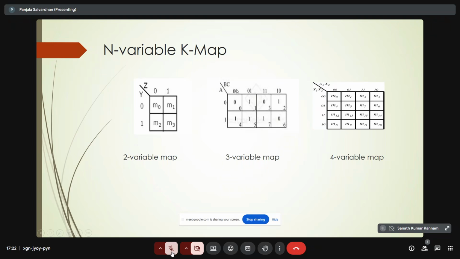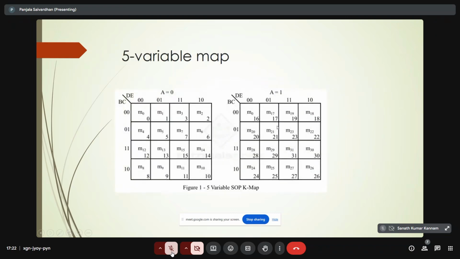As like that, we can design 3 variable, 4 variable and 5 variable maps. This is a 5 variable map.